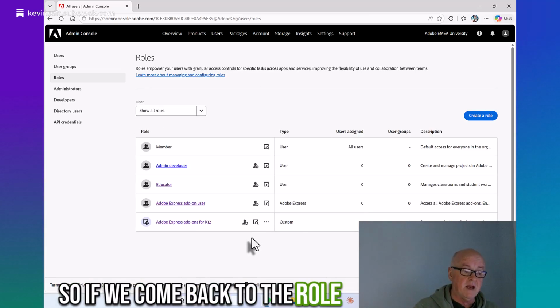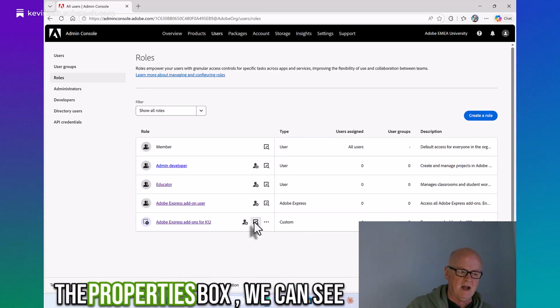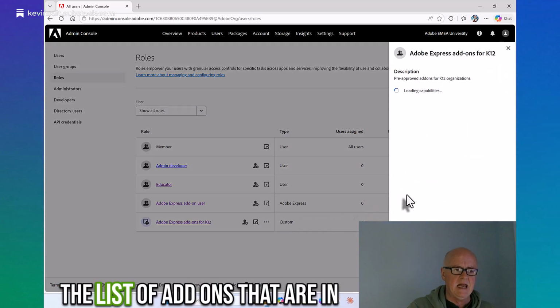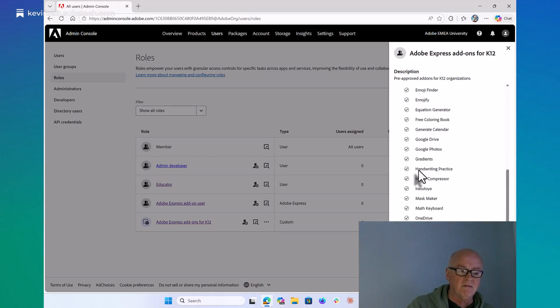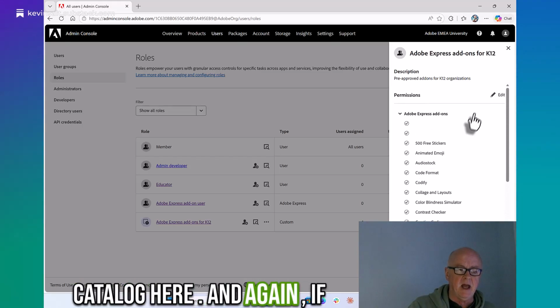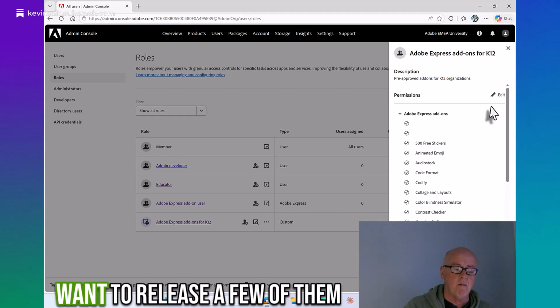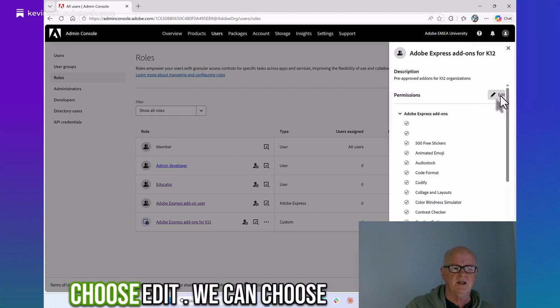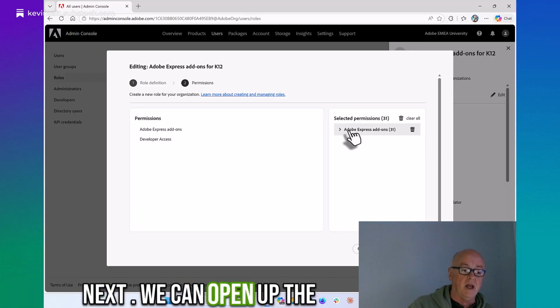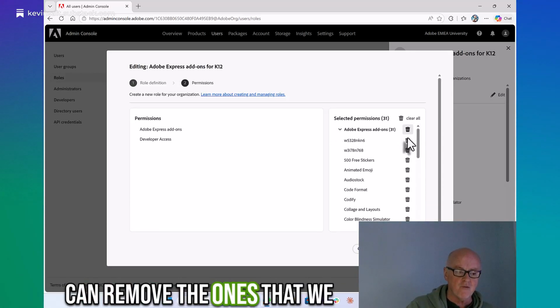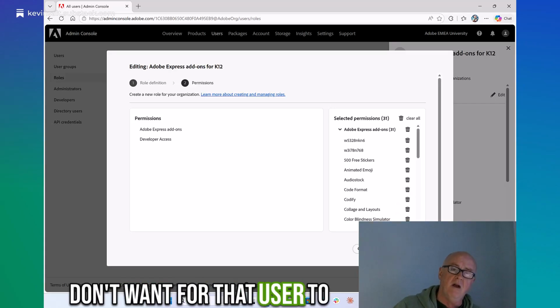If we come back to the role again once more, if we click on the properties box, we can see the list of add-ons that are in the K-12 catalog here. And again, if we're testing, we might only want to release a few of them at certain times. So we can choose edit, we can choose next, we can open up the selected permissions, and we can remove the ones that we don't want for that user to test as well.